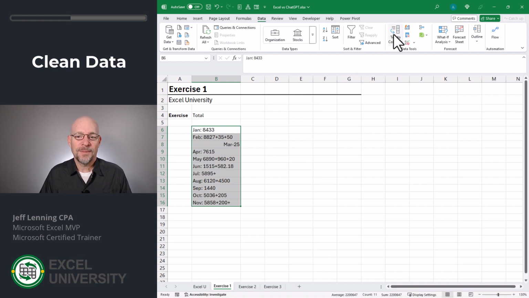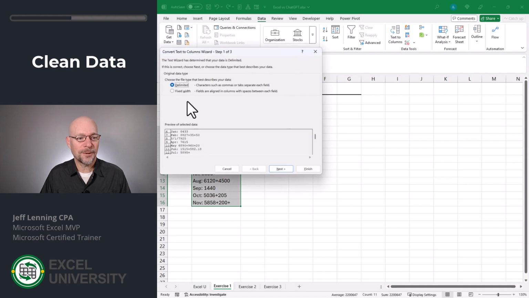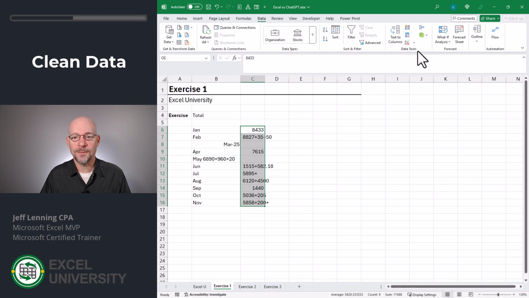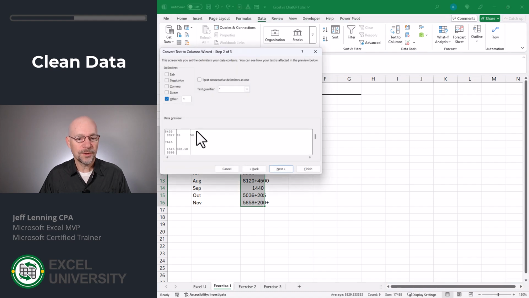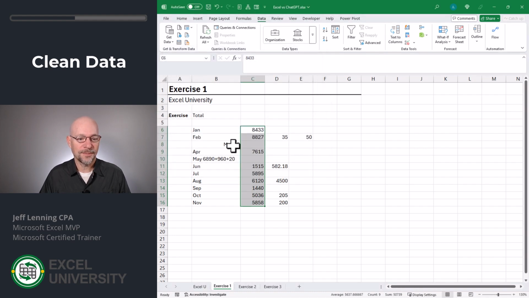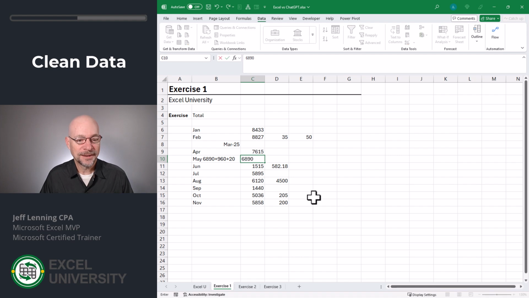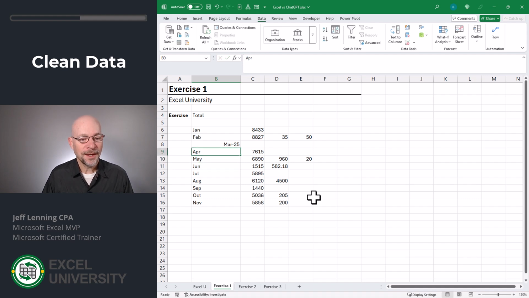So maybe I'll just go back to text to columns for now. First we'll use that and finish it. Then we'll grab this column, text to columns. We'll use a plus, finish that. That's at least a decent start. Now how do I get this stuff over here? I really hate to have to retype it, but let's just do it because we're on the clock here. And I don't even know what's going on here.